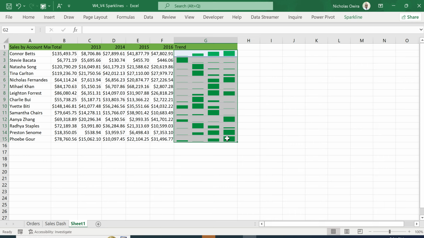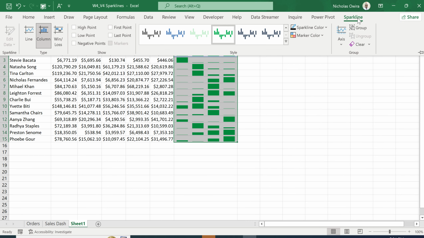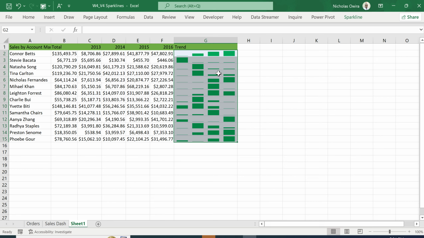To group it again, you highlight the whole area that you want to be grouped. You come back to the sparkline. Then you click on group. Now I click into any cell, you can see the remaining sparkline area is going to be highlighted.